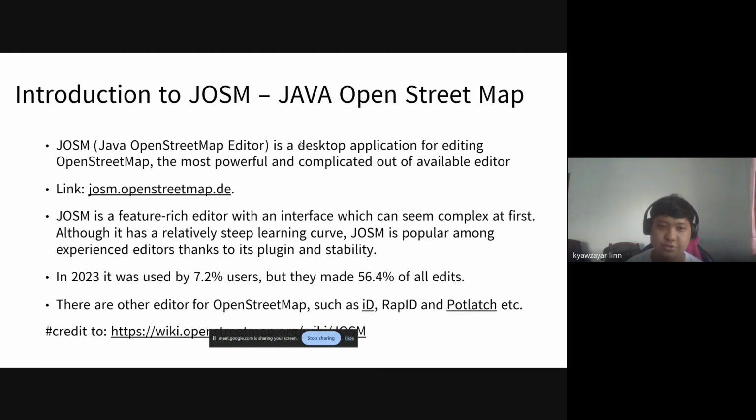JOSM is a feature-rich editor. It's different from other editors like iD. In JOSM you can map OpenStreetMap data offline, and you can use different kinds of plugins. You can hide tools or add a lot of things on. There's a lot of things you can edit in JOSM.